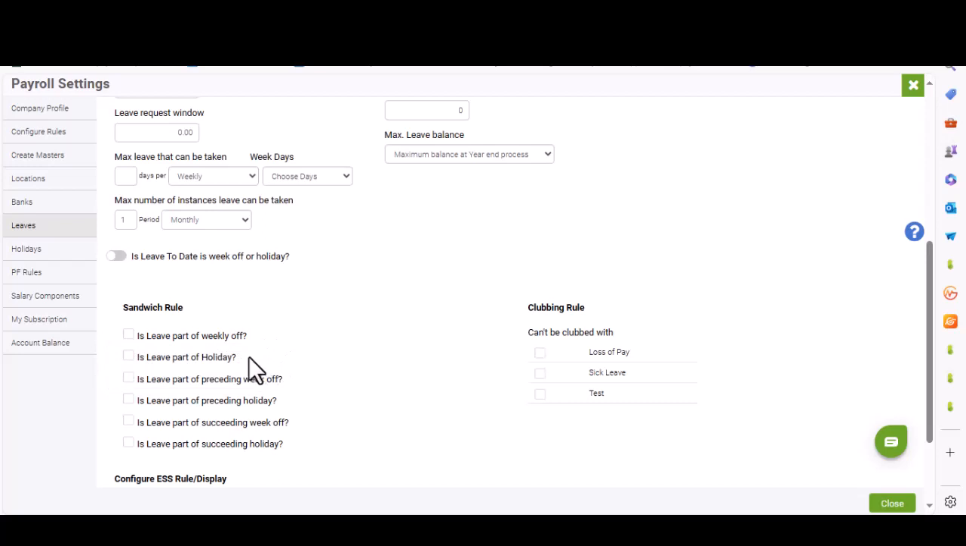Is leave part of holiday? By checking the box, if there are holidays in between the leave, then the holiday will also be considered as leave taken. For example, if the leave is availed on, say, Monday and Wednesday, and if Tuesday is a holiday, then even Tuesday will be considered as leave taken.